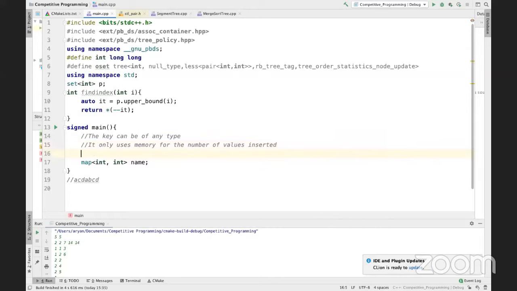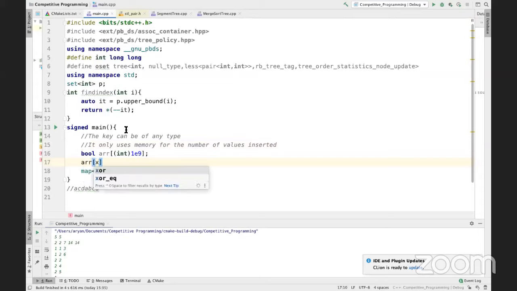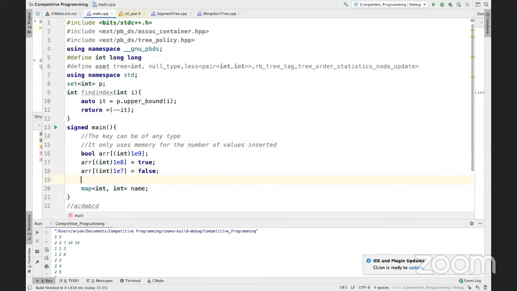So, for example, if you wanted to keep an array of type Boolean and of size, let's say, 10 to the power 9, and the function of this array was that you had to set certain values to true and certain values to false. I'm just giving random values right now. The problem is that this will consume a lot of memory because it will allocate 10 to the power 9 spaces.